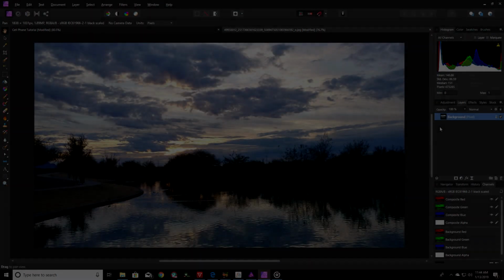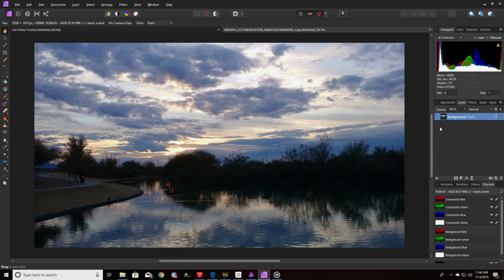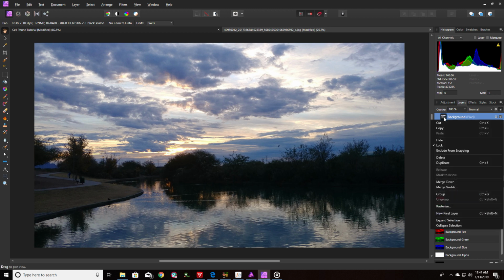Okay, first, once you have your photo loaded up into Affinity Photo, the first thing we want to do is really work on the contrast. There's a lot of different ways to add contrast in Affinity Photo. You can add curves, you can use different sliders, but one of the easiest things to do is to make a copy of the original photo.